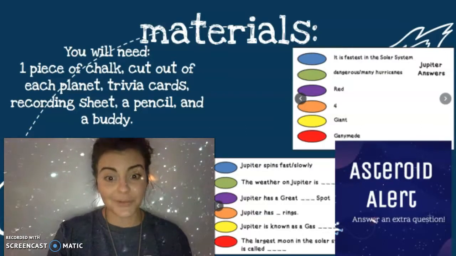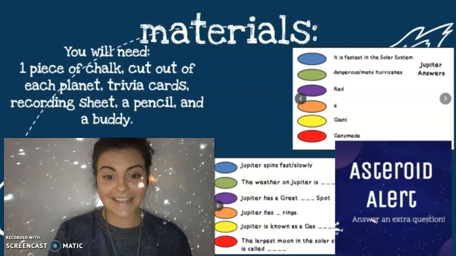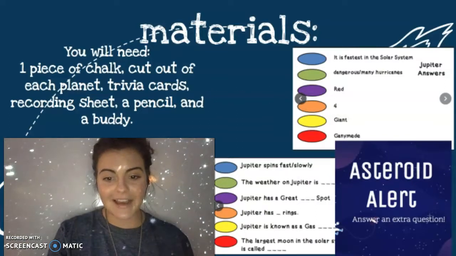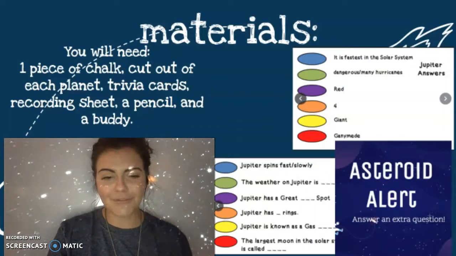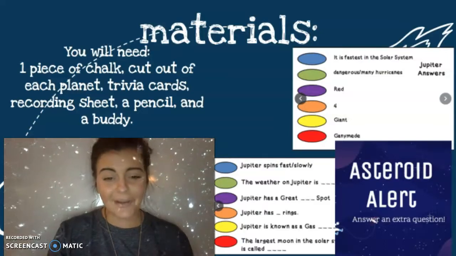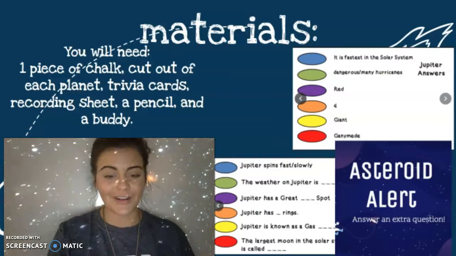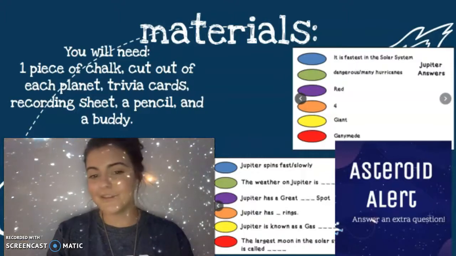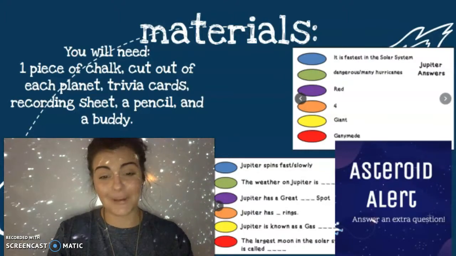There's also asteroid cards, which hint at a little bit of randomness in the game. So students who may be really struggling or really dominating will have to pull those chance cards. They'll either have to answer an extra question, get to zoom on to the next planet, or maybe even go back.